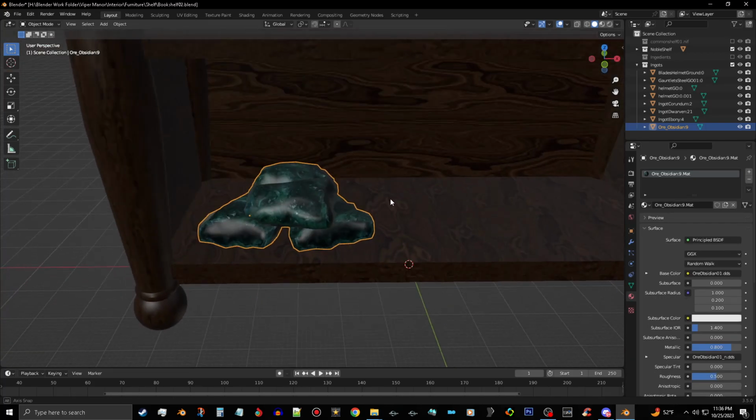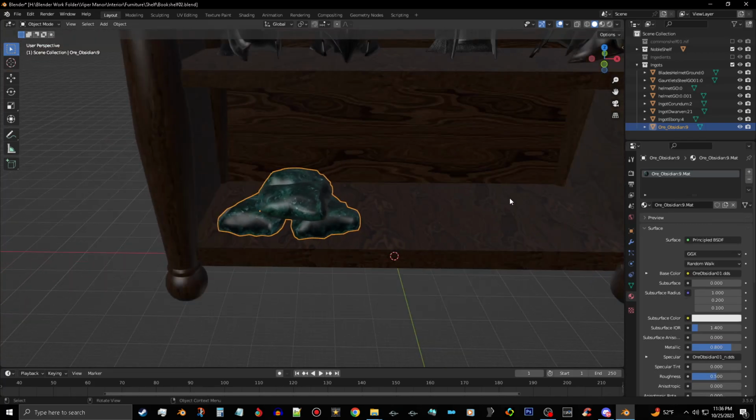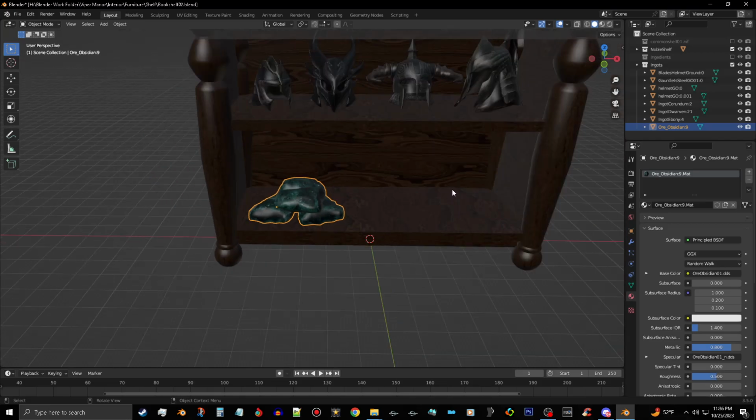Sure, that looks great. Now I'm going to go ahead and put a couple more ore samples in, and then maybe we'll do just a couple of little other things. So I'll get back to you.